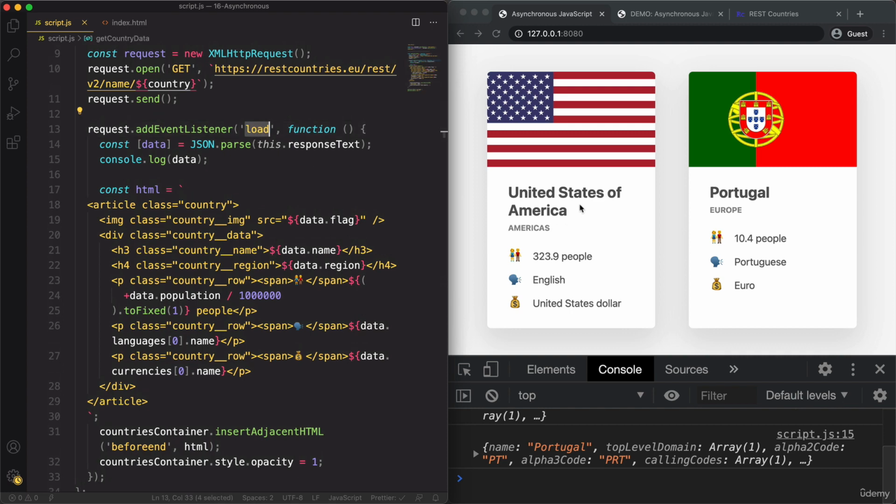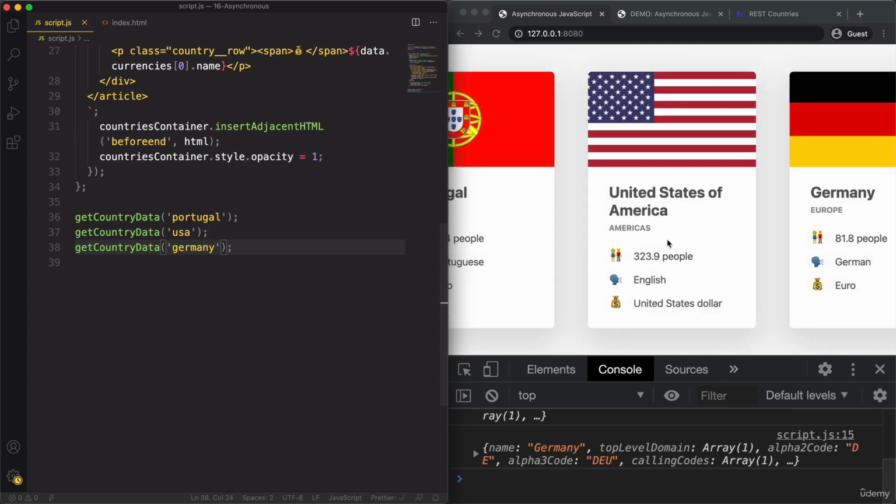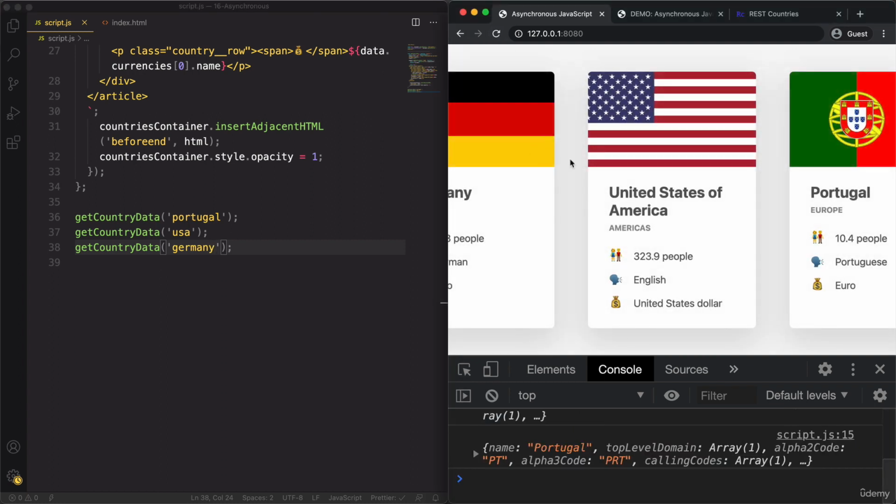And so if the first one is the AJAX call for the USA, well, then the first element that's going to be printed here will, of course, be the one from the USA. And only after that, the data for Portugal arrives. And then this callback function here is called with the data of Portugal. And of course, the same would be true no matter how many other requests we would fire off here. Let's say Germany here. And so now we actually got the data in a completely different order. And so this confirms what I just explained before.